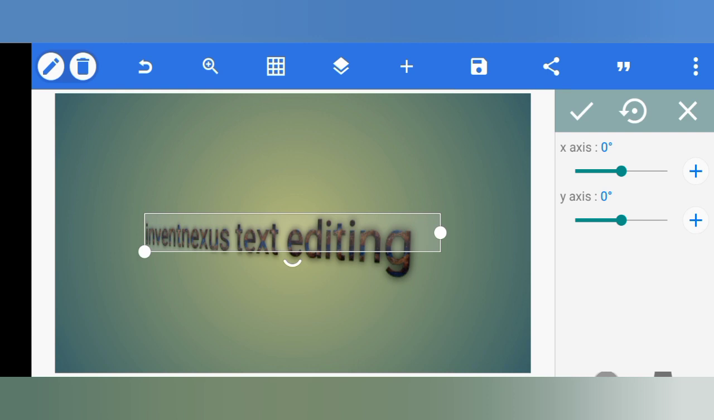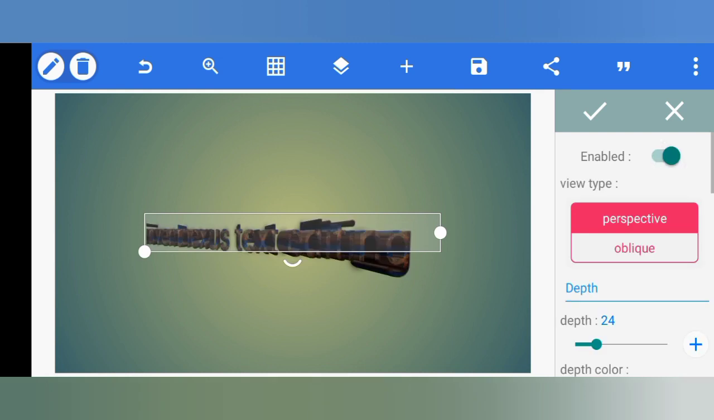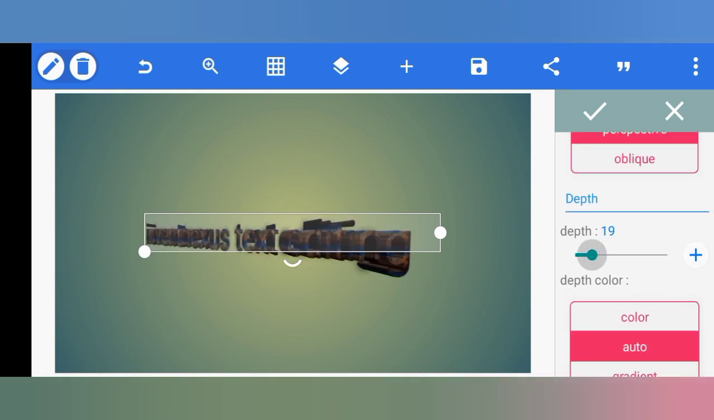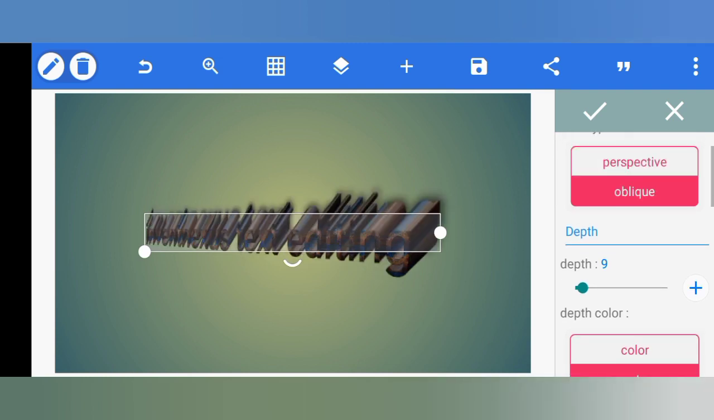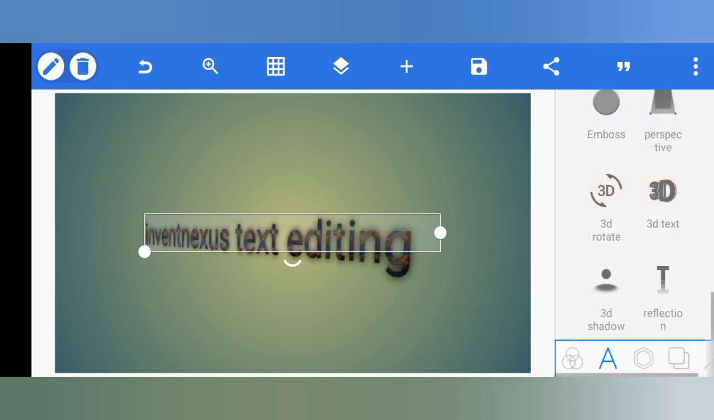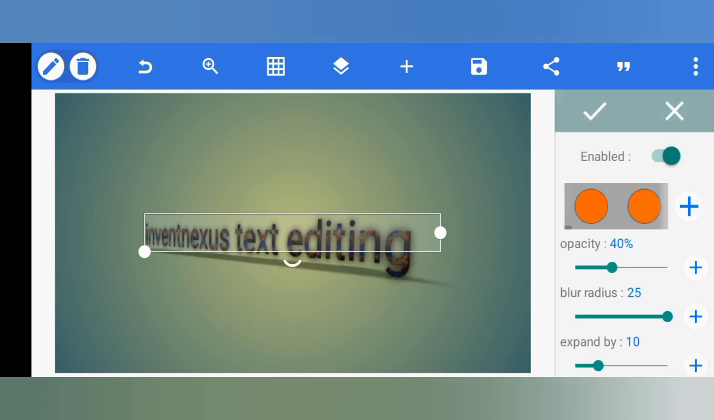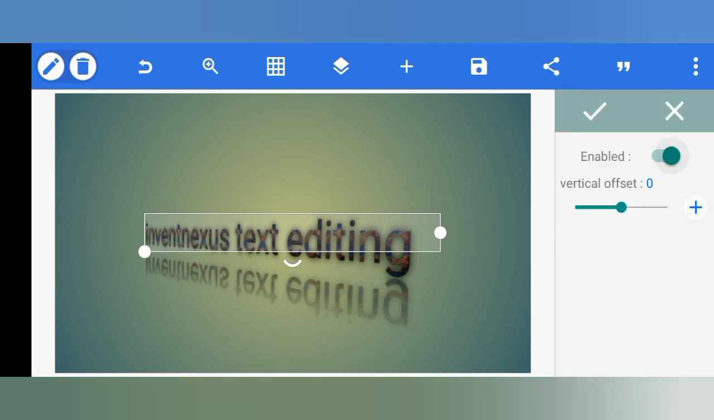You can rotate it in a 3D format, and you can change it to a 3D text. You can change it. You can see. So you have very cool stuff that you can use. You can use a 3D shadow. So you can reflect your text.